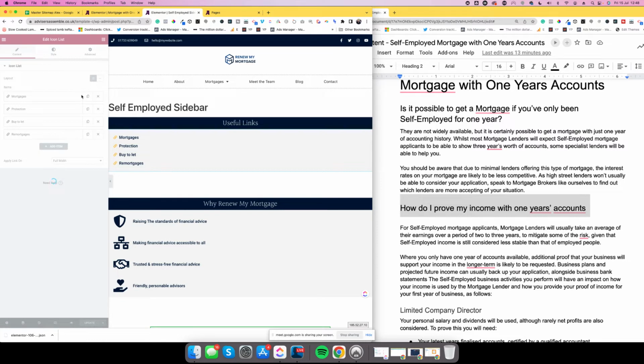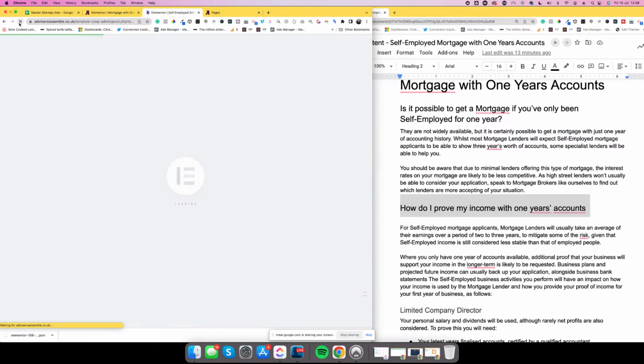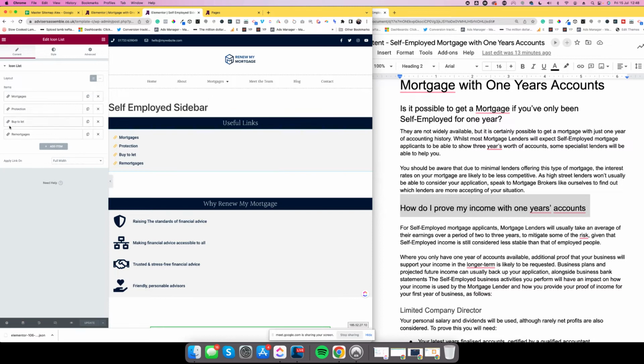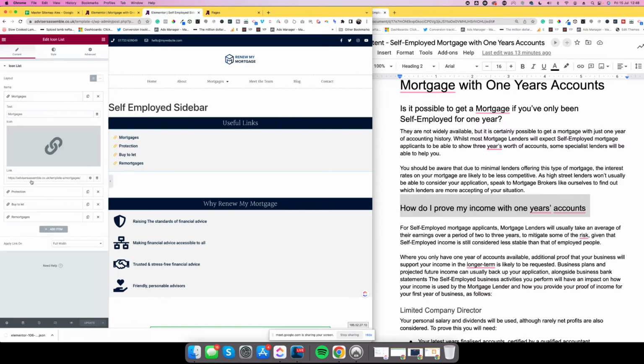If you ever get this thing grayed out on the left, again, it's just a little quirk. You just got to refresh. It's just not loaded properly. So if I click on useful links, I've got mortgages, protection, buy-to-let, and remortgage. So I'm actually going to make this the parent page. So self-employed mortgages, and that's our parent page.